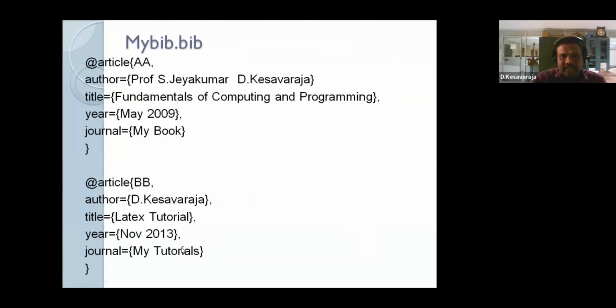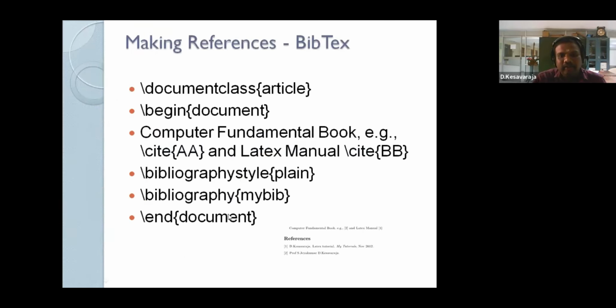So initially, you can create a new file called mybibliography.bib. Inside that, you can specify the references as @article, each and every reference having a unique ID, AA and BB. Inside that, your references are given like this. Then save the file with any name, with the extension .bib. That file is specified inside your document using \bibliography with that file name.